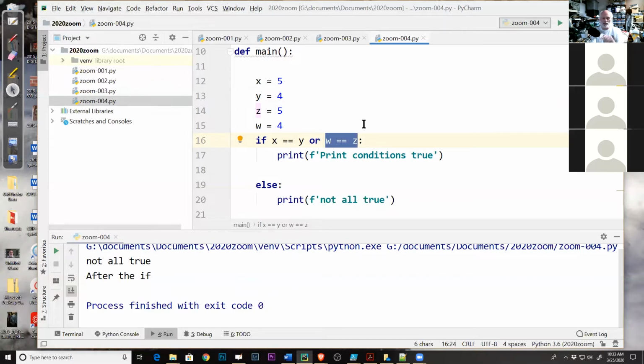The way Python checks, in this case, it would check the X equal Y first. If that is true, it actually never even checks the other side of the or. If it's false, then it goes and checks the other one. If this were back to the and, if the left-hand side was false, it would never check the right-hand side.